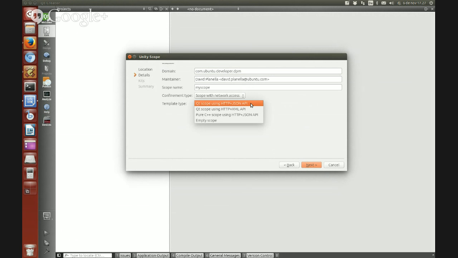Then one thing that's quite important as well, the template type. We've got 4 different types of templates to cater for different ways of accessing APIs and different ways of parsing content from third-party APIs. Now, what I would recommend is to go with the default, and the default for me is using the Qt scope, the 2 types of Qt scopes. Qt scopes essentially use the Qt APIs, so you're very, very well covered for whichever thing you want to do.